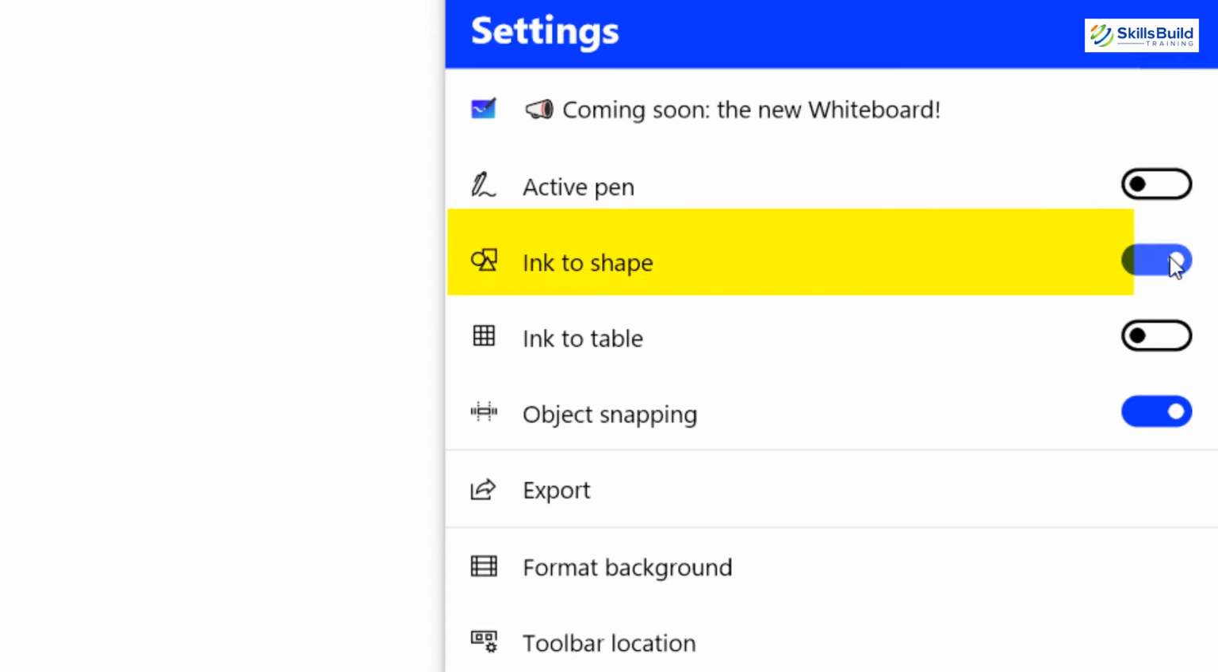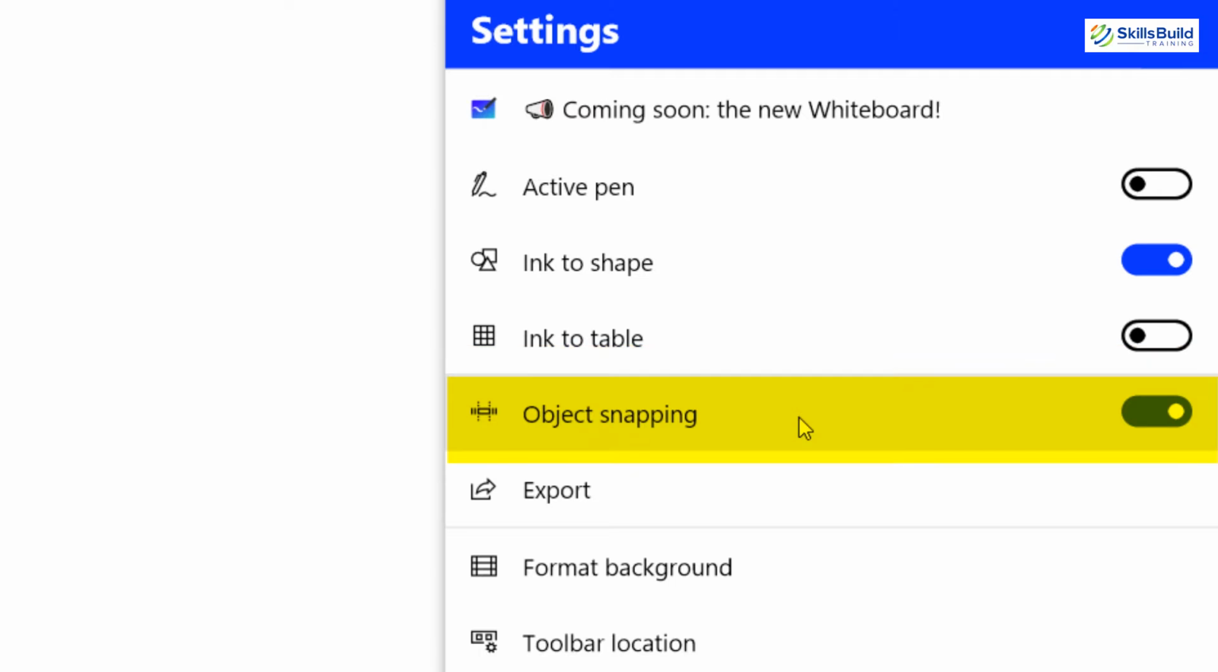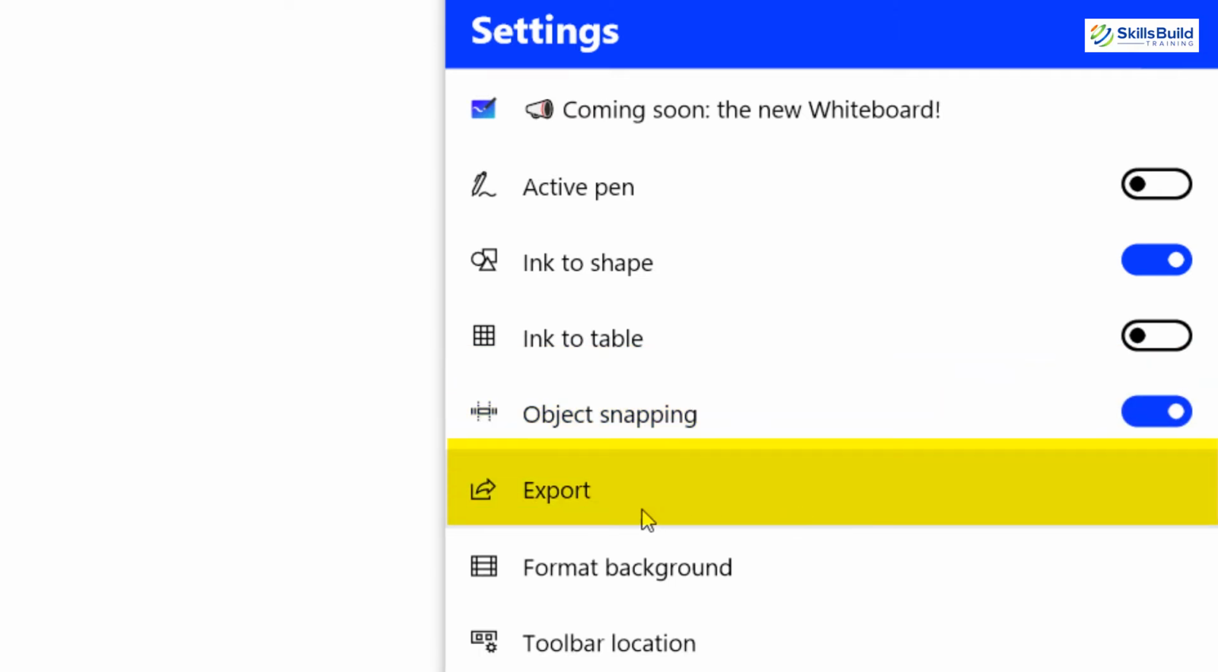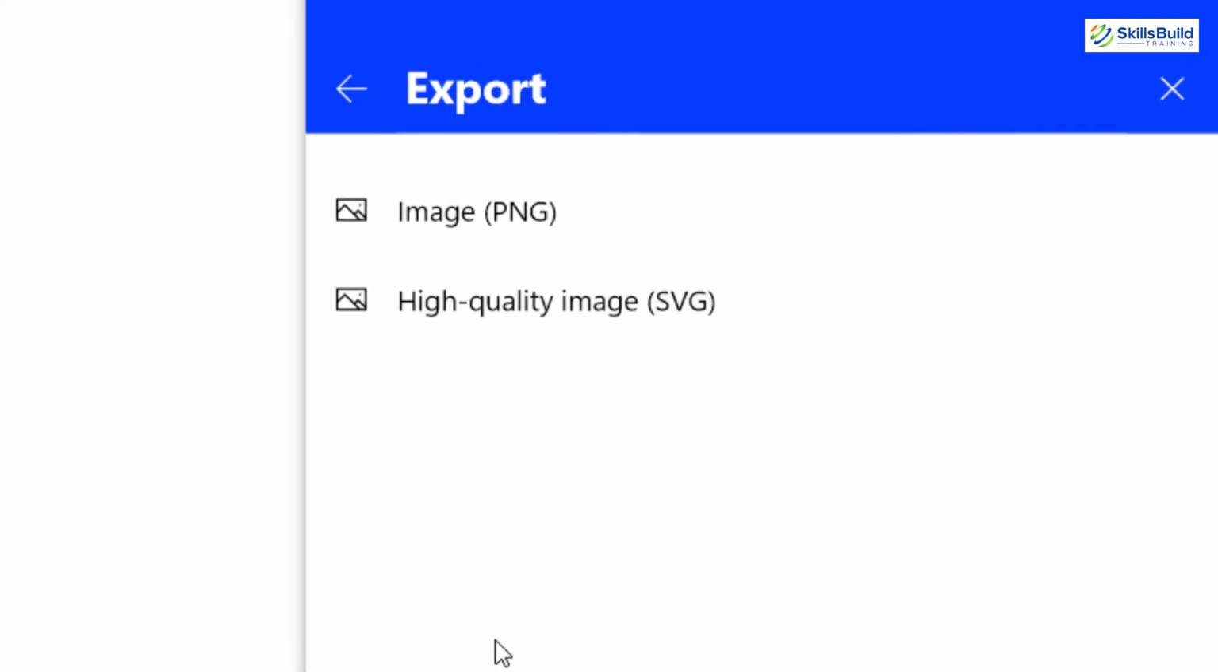Now if you enable ink to shape, then whenever you draw any shape, it will be drawn perfectly. It is not that you are drawing it perfectly, but that the whiteboard will make it a perfect shape whenever you enable this option. Same here, ink to table will create a perfect table for you to use. You can also use object snapping, and you can use this export option in order to export any image. But here's a condition. The image should be either PNG or SVG. You don't have any other option. You can't export any other image.